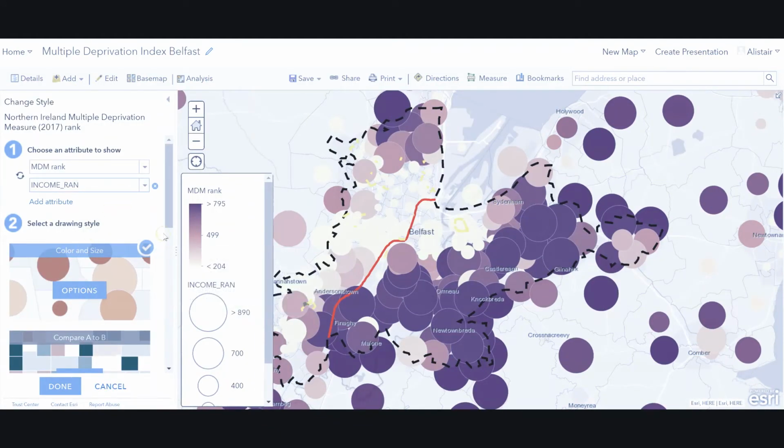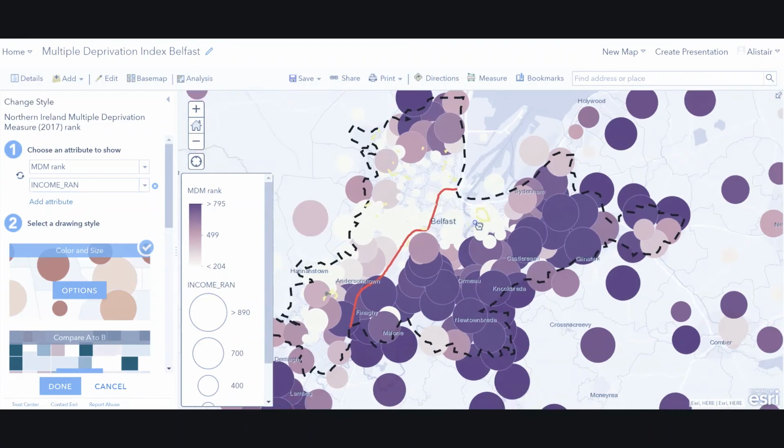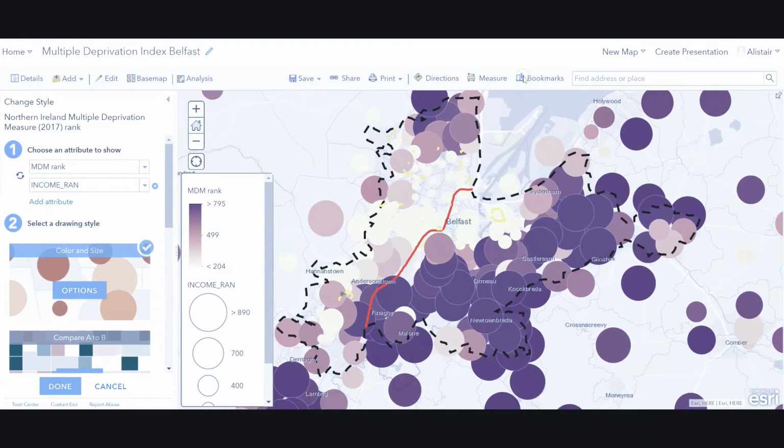Now, let's have a wee look at the key for this one. It's changed slightly. So the lighter colours here are representing the higher values on the multiple deprivation measure rank. So the lighter colours are showing ones that are higher ranking for deprivation. The larger the circles, the higher income.